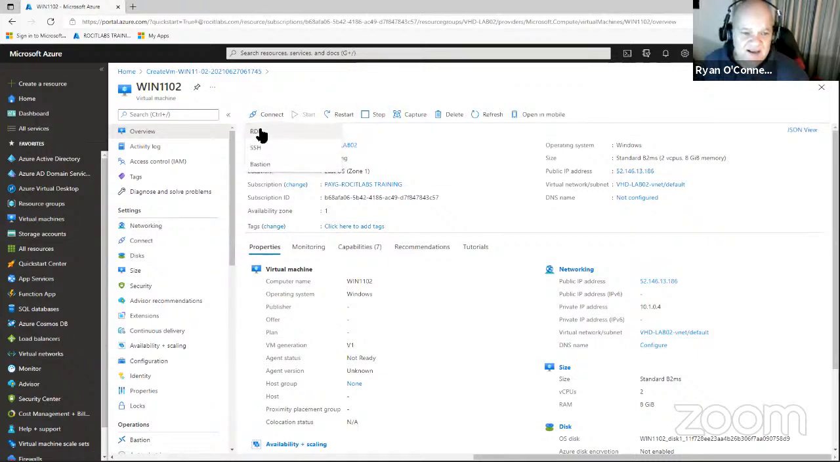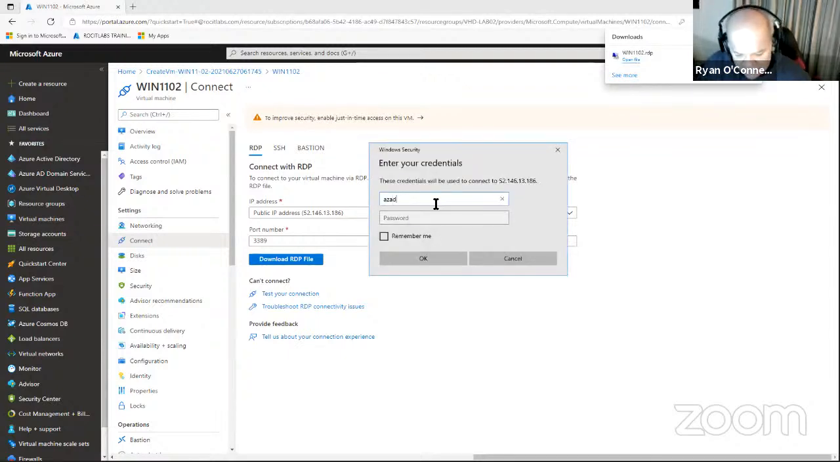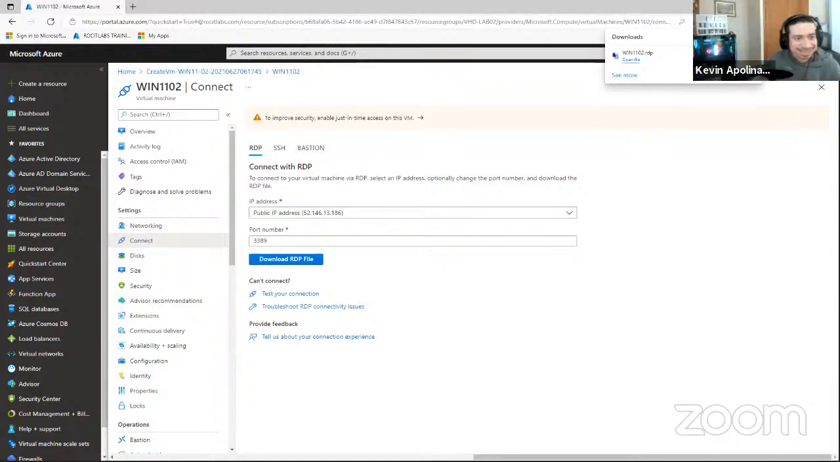Again, I could just click my RDP client. I can go down and say, let's download that RDP file. I can say, let's open that RDP file. It's opening up over here. I can say connect. And of course, I'm getting a prompt. So I could type in AZ admin, type in that password, and I could go ahead and connect, and it's opening up on the other window.